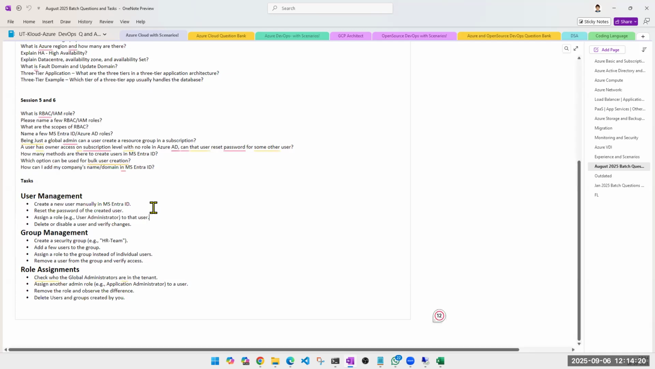Coming to the task, create a new user manually in Microsoft Entra ID. I'll show it to you again. Reset password, I'm sure you guys know it, still I'll show it to you again. Assign roles, you guys have been doing it.